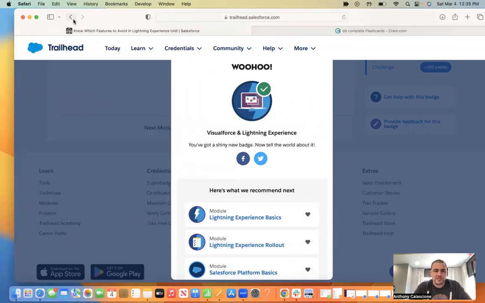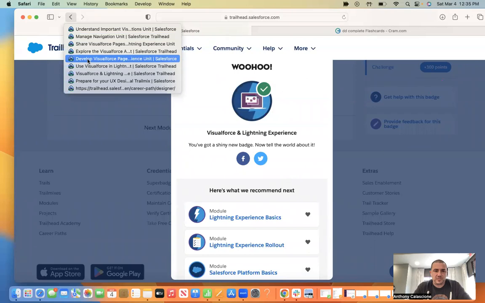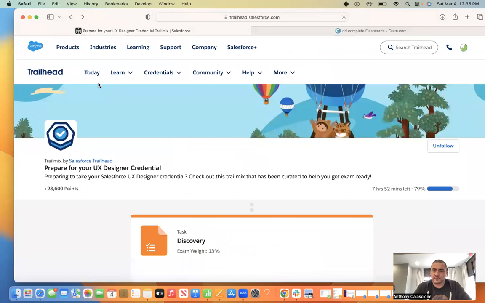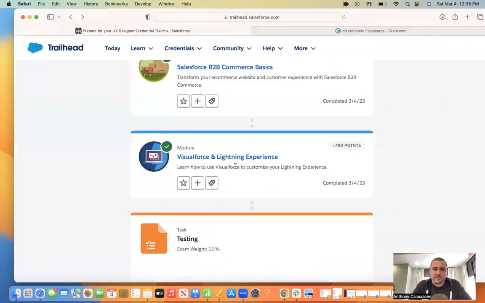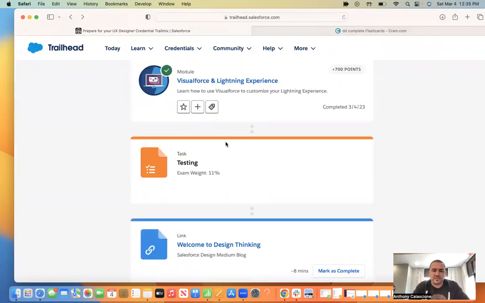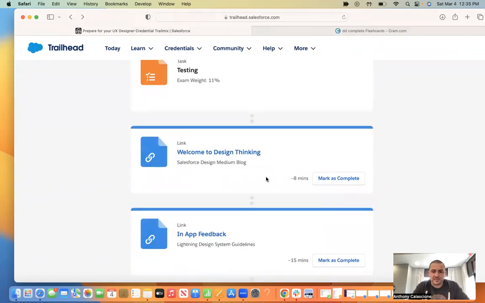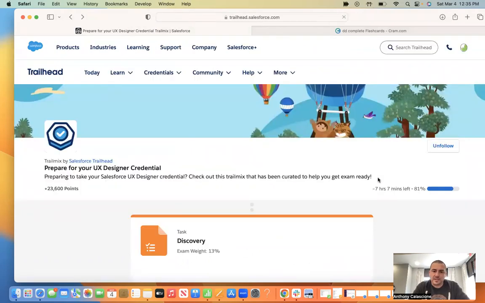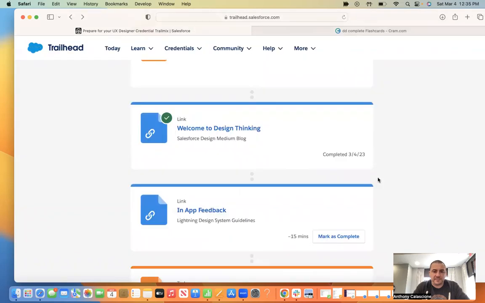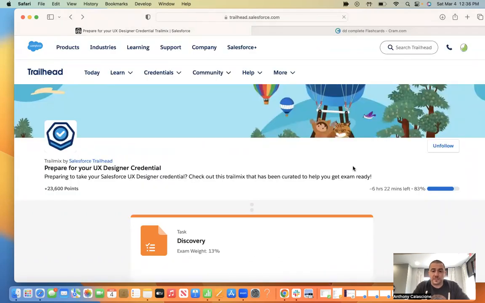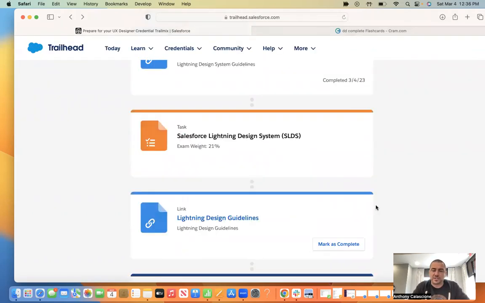Okay. So now when we go back, let's see where we're at. We finished that. So this is what we have going forward. Testing. So this is an article, Welcome to Design Thinking. In fact, I did read it, so I'll just mark it complete. And in-app feedback is another link. We'll mark it as complete. And I'll add these two to our email, but I did take a look at them, so I just want to kind of show you what's left.